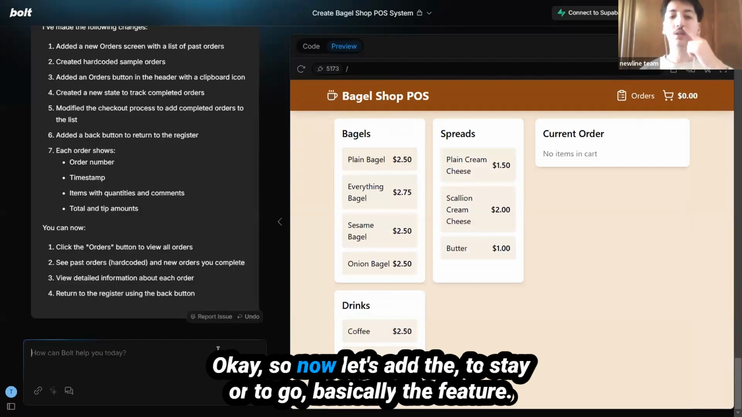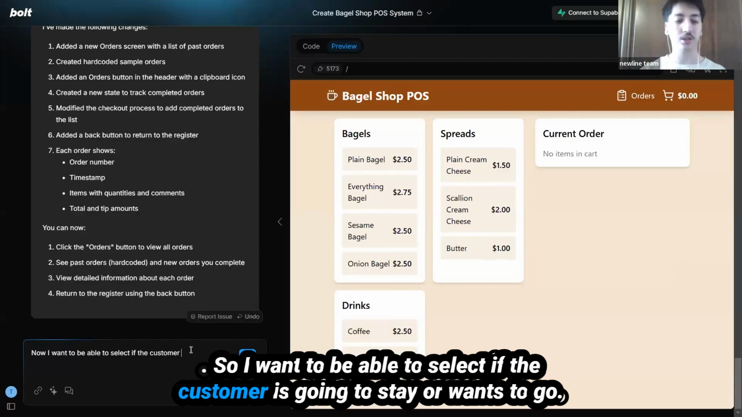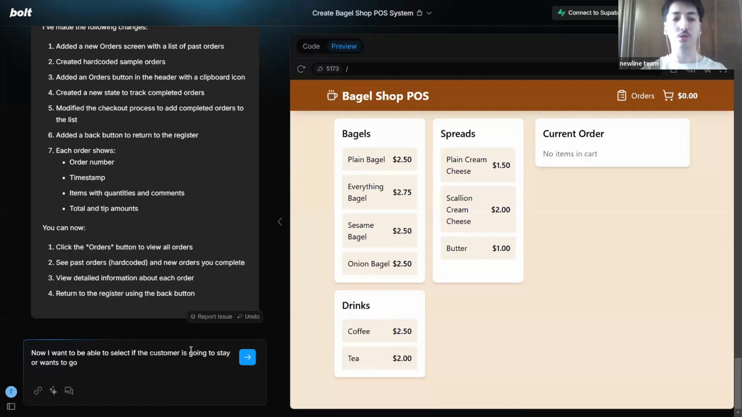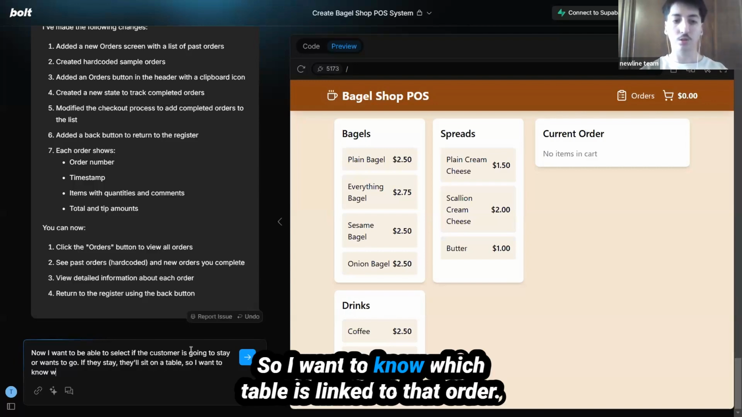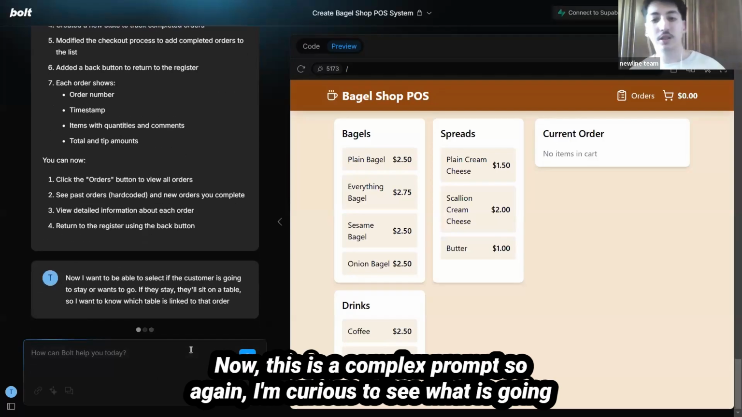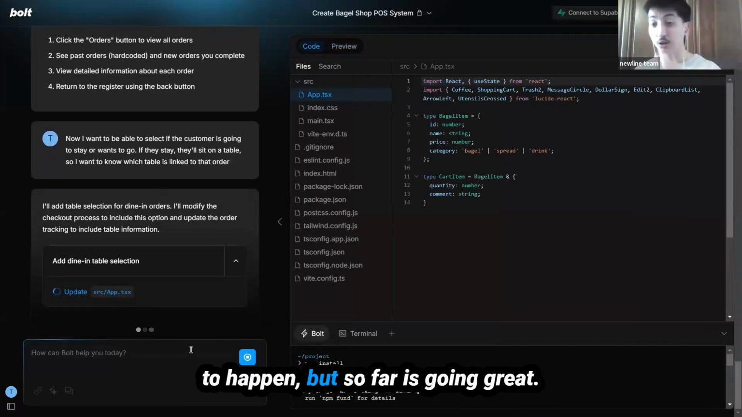Okay. So now let's add the to stay or to go basically feature. So I want to be able to select if the customer is going to stay or wants to go. If they stay, they sit at a table. So I want to know which table is linked to that order. Now this is a complex prompt. So again, I'm curious to see what is going to happen. But so far it's going great.